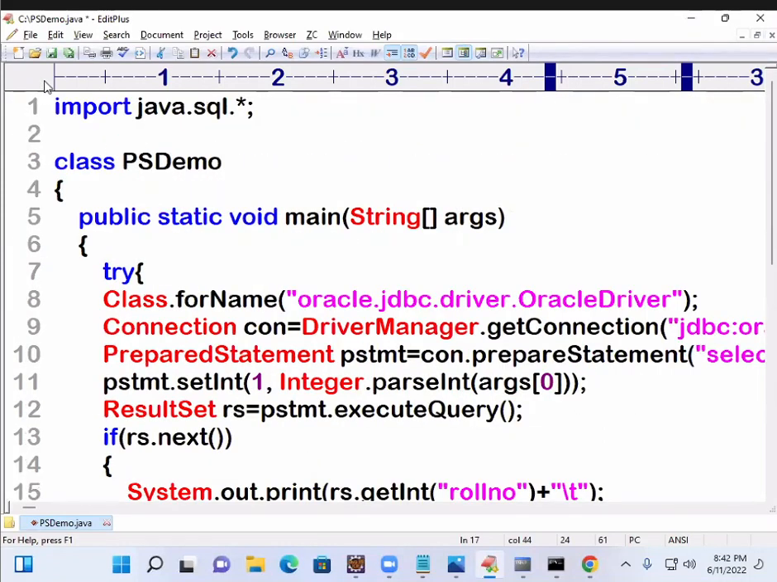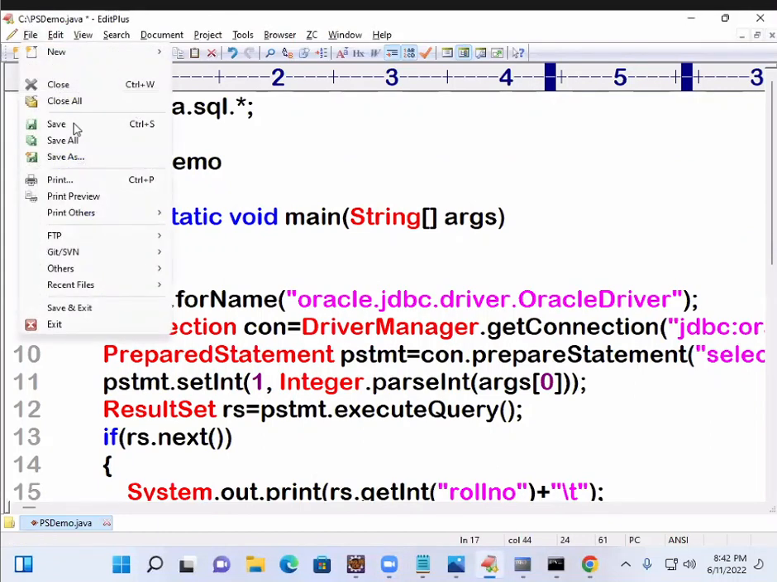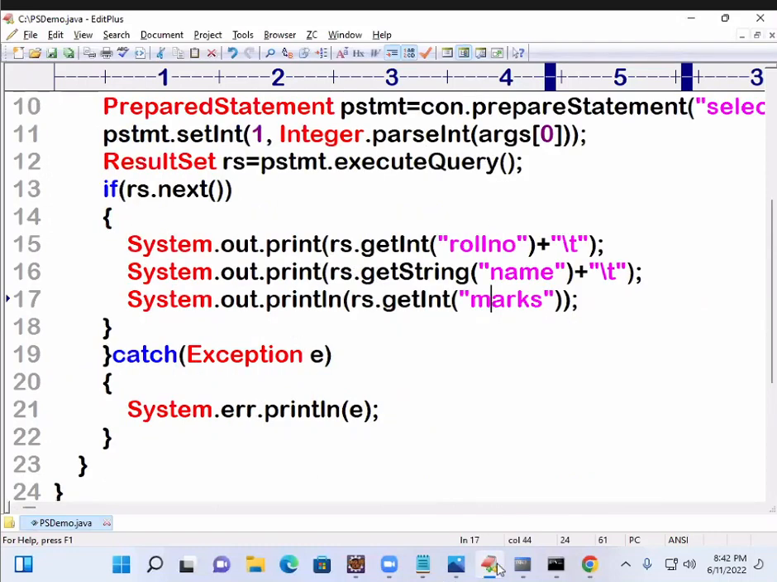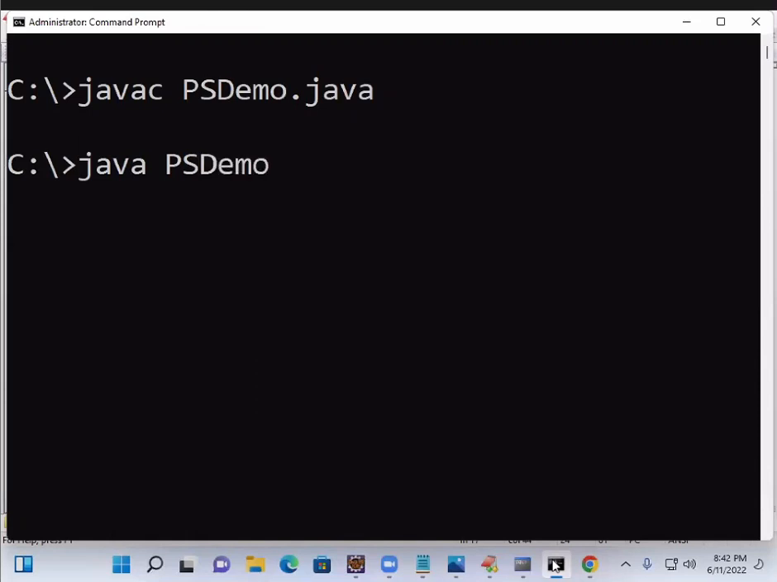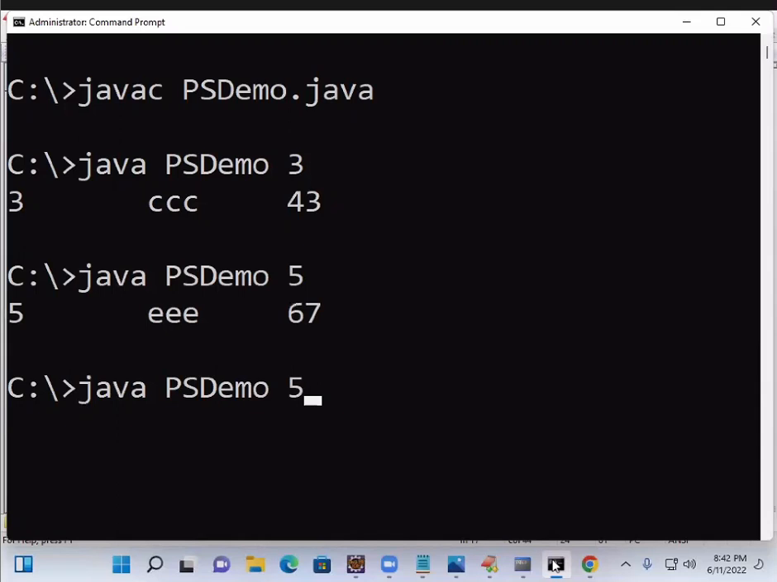Now you observe. File, save. I'll compile: javac PreparedStatementDemo.java. Java PreparedStatementDemo. Suppose roll number 3. See, roll number 3. Suppose roll number 5. Suppose roll number 10. No output because the record is not there.